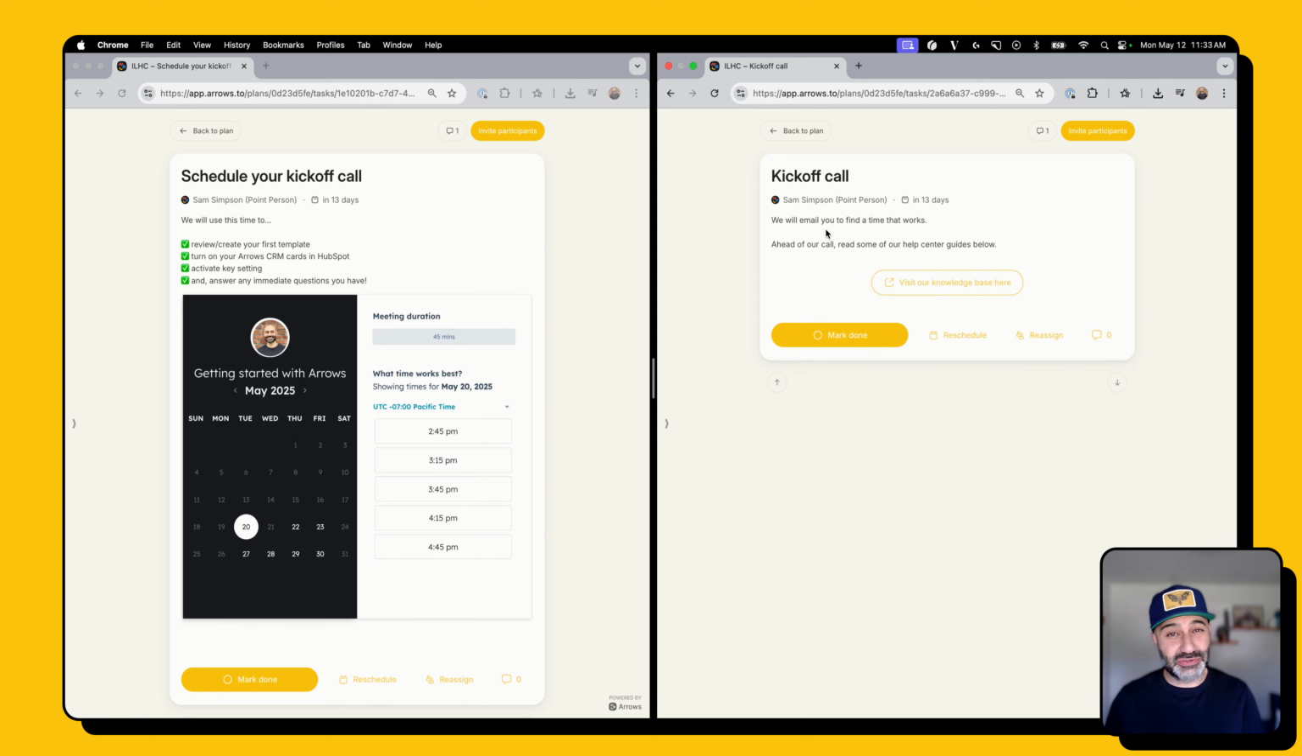Now, on the right here is a really bad version of a similar task. The title is not very clear, it just says kickoff call. It actually says that we will email you to find time, so now we're removing ourselves from the plan and having another conversation elsewhere. The customer can't really complete the action within this task, so they don't necessarily know what to go do. And then there's this random link to a knowledge base, which I get everyone wants to share their content and their information, but it adds further confusion to this task and makes it less clear what we actually want customers to do.